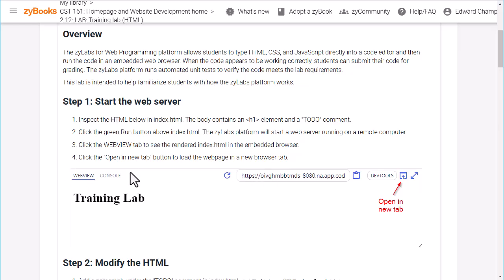And then the open a new tab button, which we saw. If you follow along with the instructions, here's the open a new tab button right here, which is the one we clicked on to create that new tab.